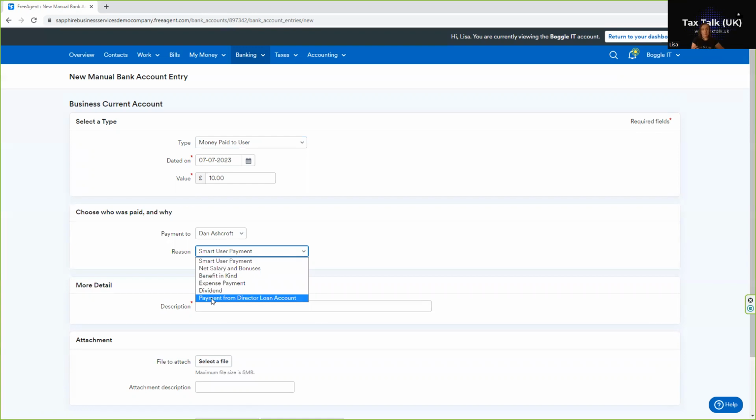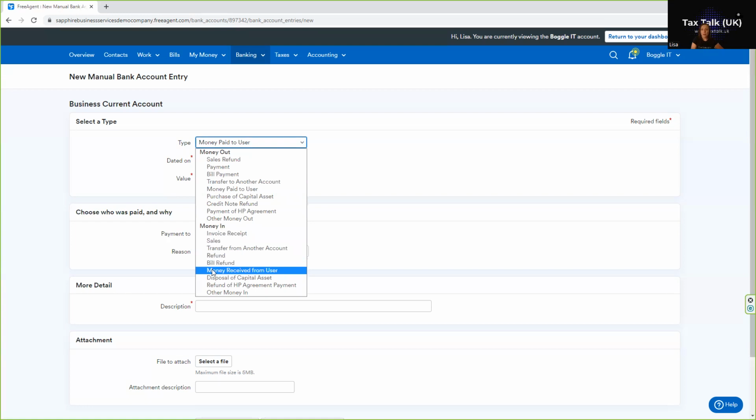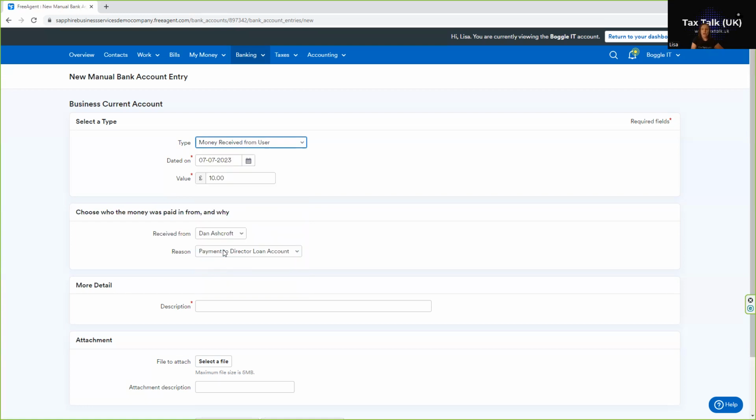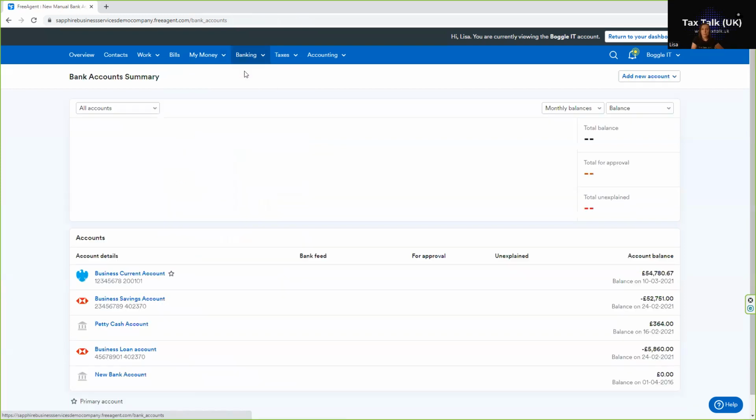Now, although this account is set up as a limited company, if you are a sole trader, you will see fewer options, because of course you don't have dividends or salary as a sole trader. You would see drawings, and that is the option that you would choose. And then you put your description in and save that. You will see the same options on your bank feed if you have a bank feed. Now, if you're putting money in, we're going to choose money received from user. And again, we're going to have the different options that are relevant. So that is how you account. It's quite straightforward when you know how to do that.